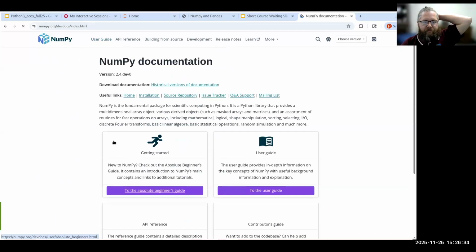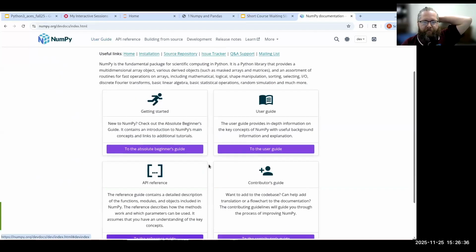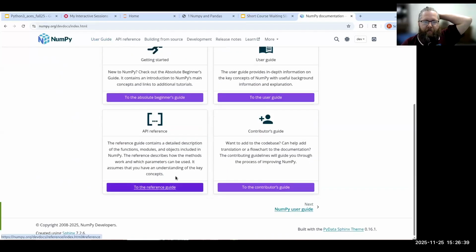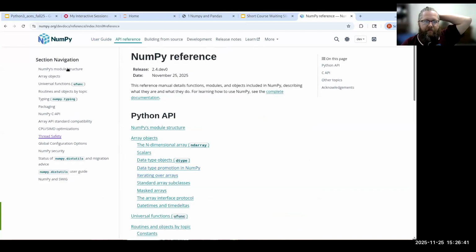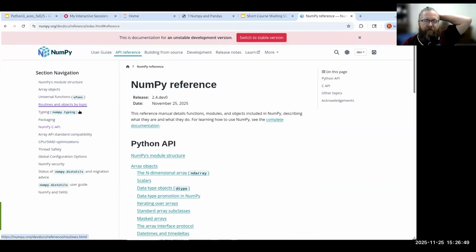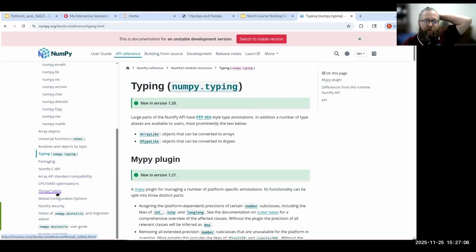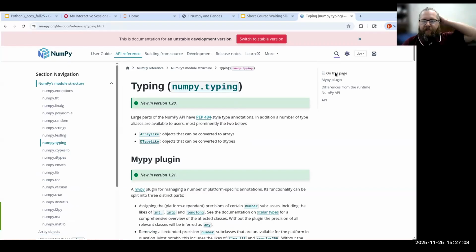There's the API reference. So we could try to find the datetime type in here somewhere. I don't remember where it is. It's gonna be here somewhere. I guess we could cheat.